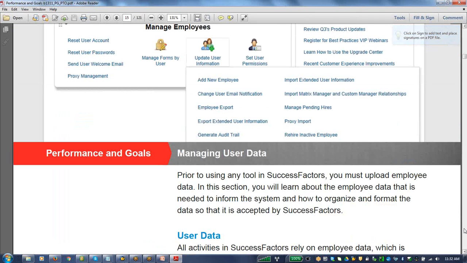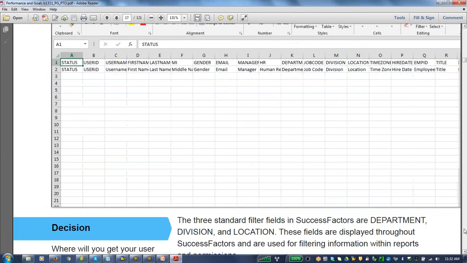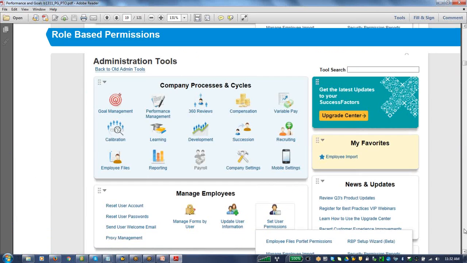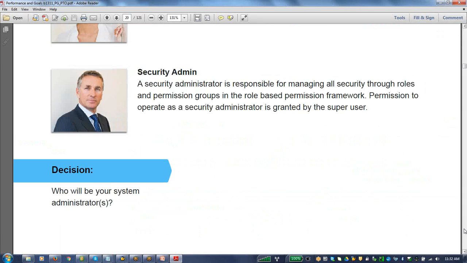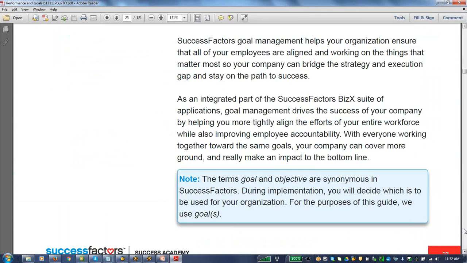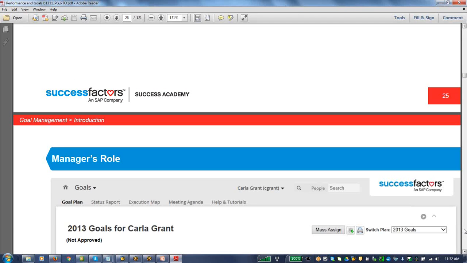So it's a screen by screen. Hey, what is user data? How do you manage user data? How do you import user data? How do you use my user templates? What is an admin tool? How do I log into my admin tool? How do I do the configuration? Who is the security admin? So what is my goal management? What is the goal management template? How do I go to the home page? How do I navigate? How do I grant?